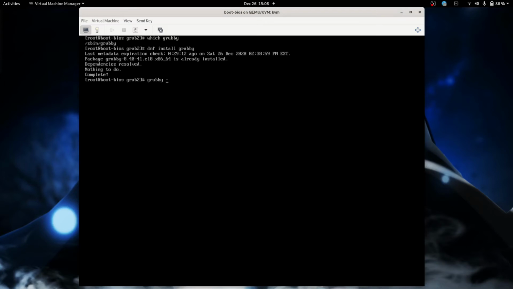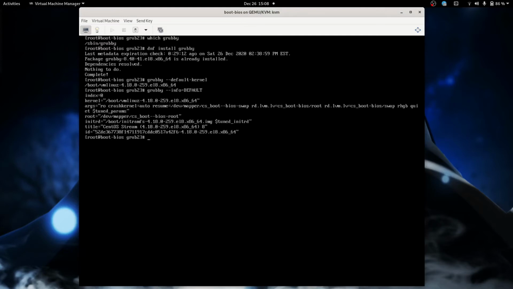First is grubby --default-kernel. And what this is going to do is show you the current kernel that you're using. Another thing you can do, grubby --info. In this info, you need to point it to a particular kernel, or there are a couple of built-in options. One is DEFAULT. And notice this shows us some information about it, and you see this args here. This args corresponds to the options that we saw a moment or so ago, and this is where we're going to be removing the quiet from our arguments.